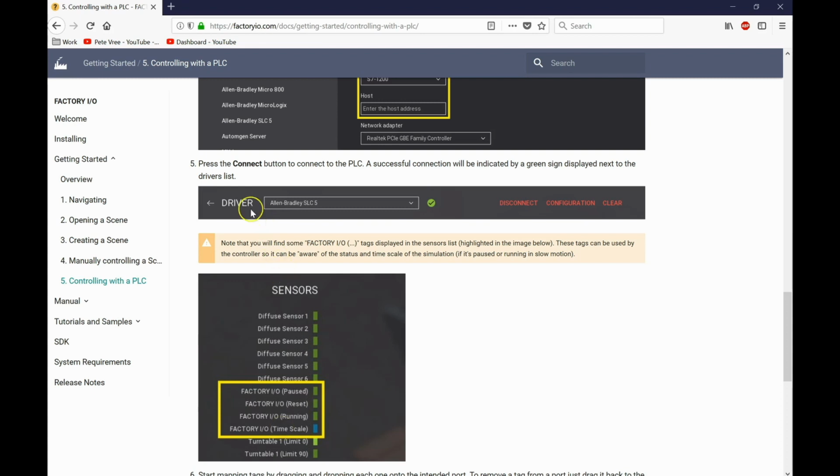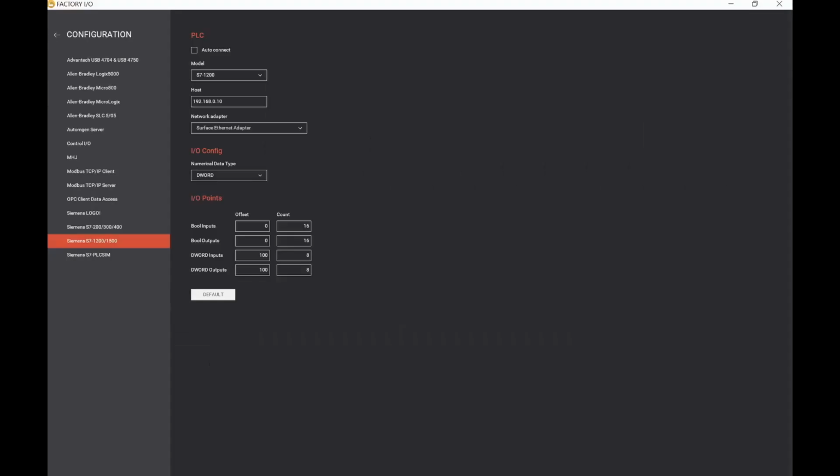Okay, but it's saying to go back one page here and go to connect and see whether we need to see a green light there. Okay, so we're going to go back to this image right here.